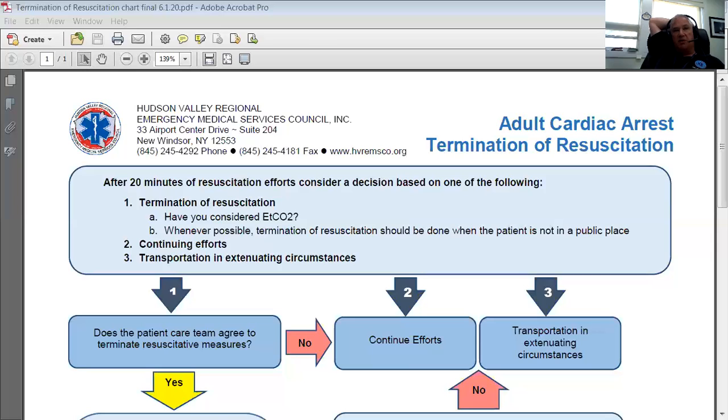So therefore, this new protocol we're looking at on the screen would never go into effect. You get what I'm trying to say? There are certain situations where you would never start resuscitating the patient to start with. Therefore, this protocol, which is termination of resuscitation, has not yet gone into effect, because you're not even starting resuscitation on these patients. So what we're looking at now is a patient that you've decided to work.